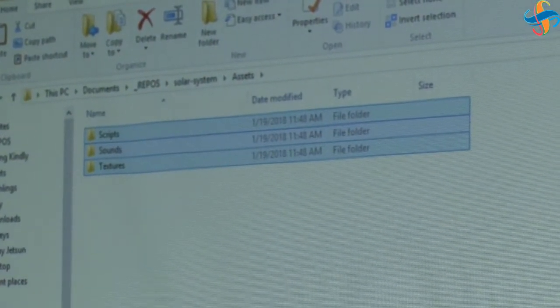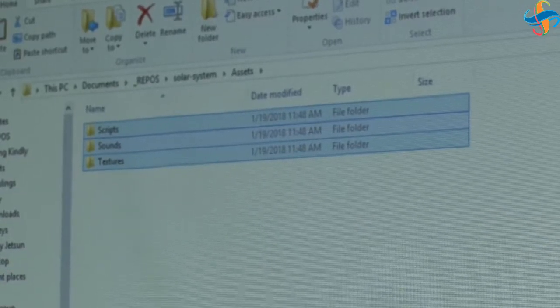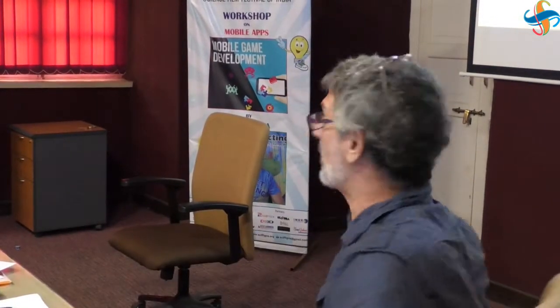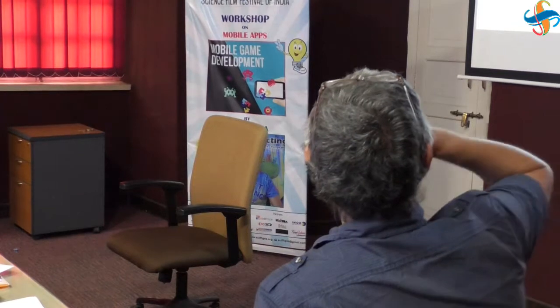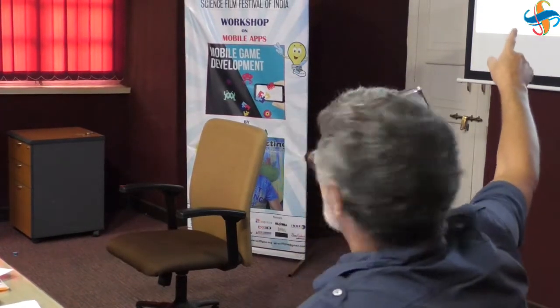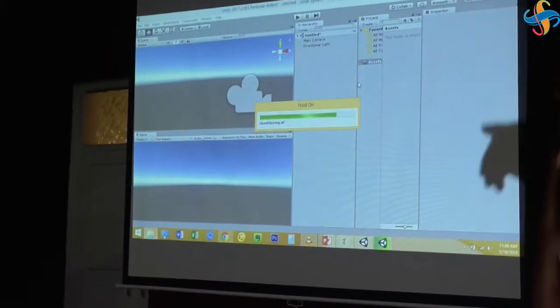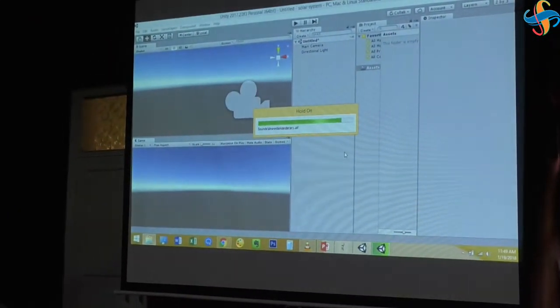Okay. So just a little bit of a note. The assets folder is what you see in the hierarchy. So you put those things into the assets folder. When you come back to Unity, I don't know if you guys saw this, it'll say hold on, it's going to import the assets. So all the things that you put into that folder are now going to show up in our project.